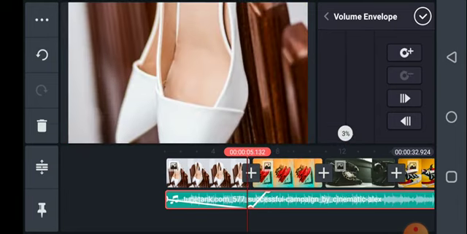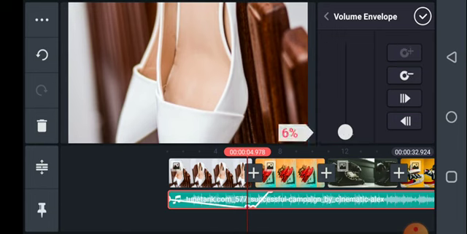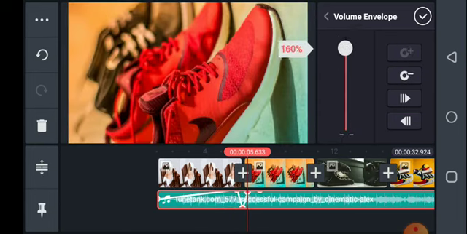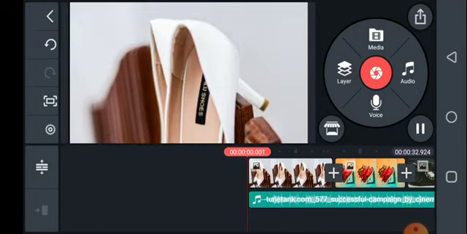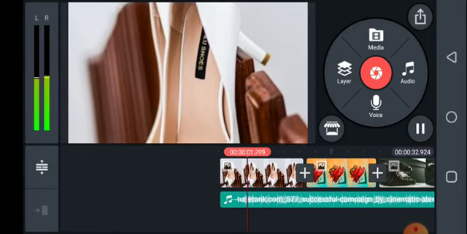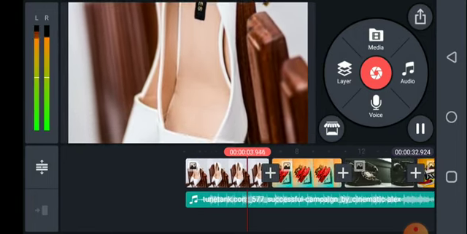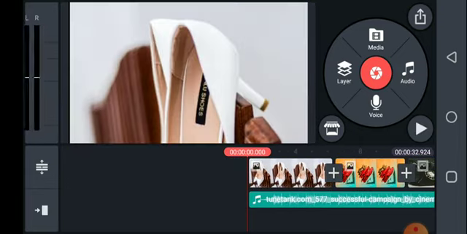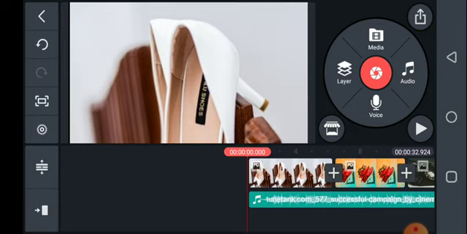Just at this point there will be a fall, but at the other points, look at the points. Now I'm reducing and increasing, so there is a fall only at one point, but the other points will not have a fall. Now listen to how the video sounds. So you see that there is a break in my audio because I used the volume envelope there.